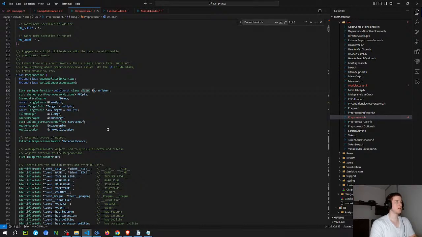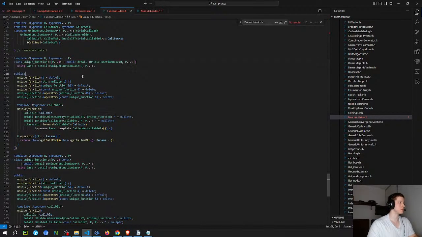So this is probably, I assume based on the name, going to be a function that is going to be triggered whenever you add the token, whenever you get the token from the string.